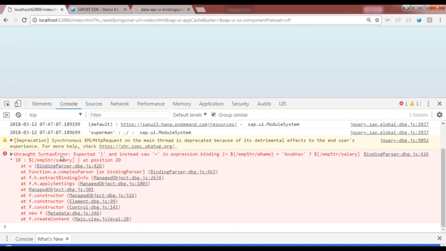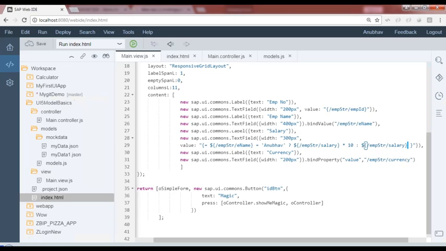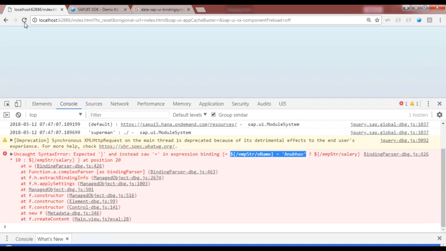It says expected an end of curly braces instead of saw an equals to symbol. Okay, and I think it's a problem over here. This is the culprit, and at position number 20 it is saying there is some problem in this piece of code. So let me be a little sure what I'm missing. Should I put double equals to as a comparison? Let me check that.